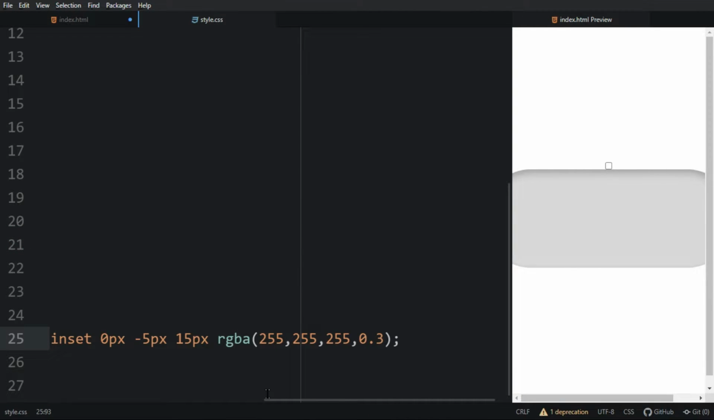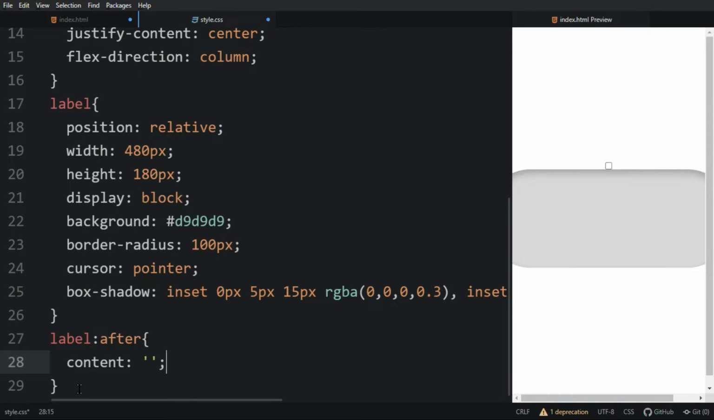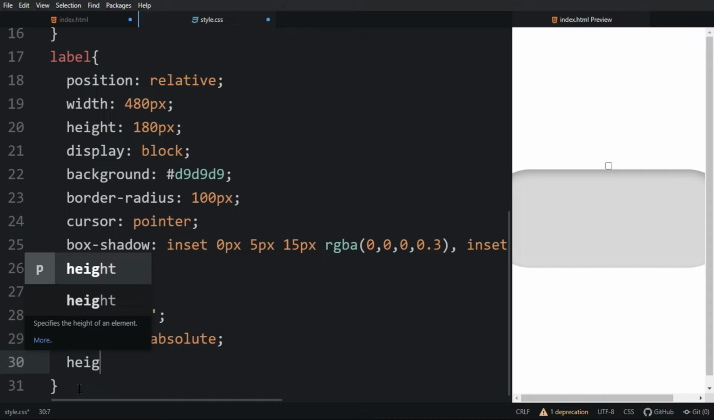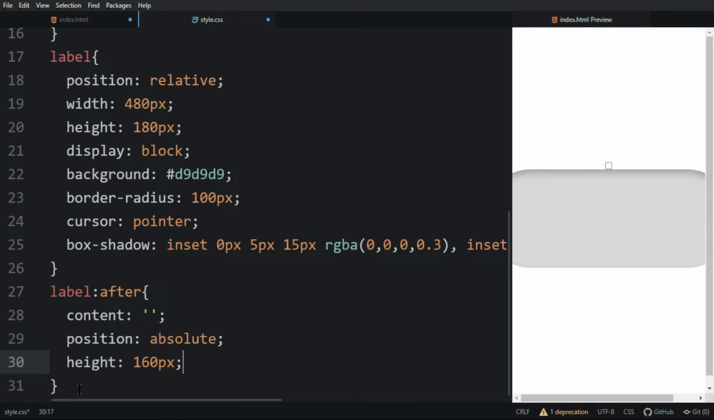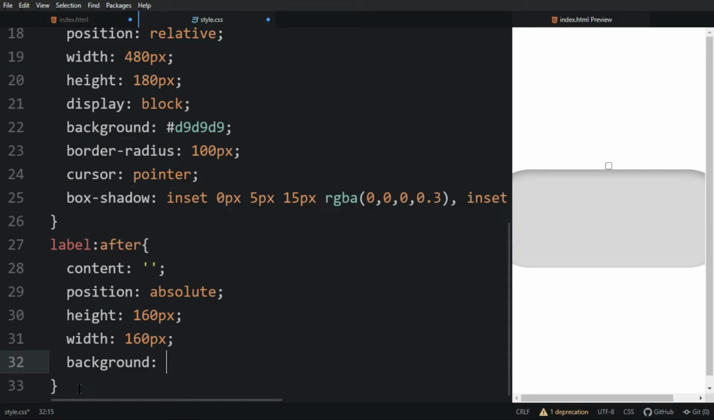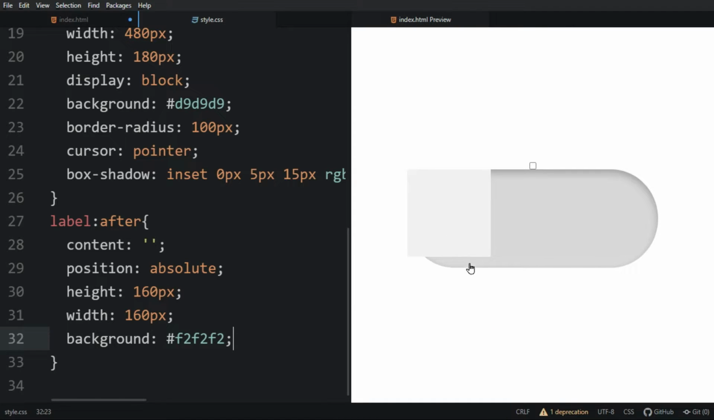Come back to the CSS file, copy this label, paste it here and write after. For this one we will give content, it will be empty, then position absolute, height 160 pixel, width 160 pixel. Then the background will be this color code. Refresh the web page again. Now you can see a small box here.